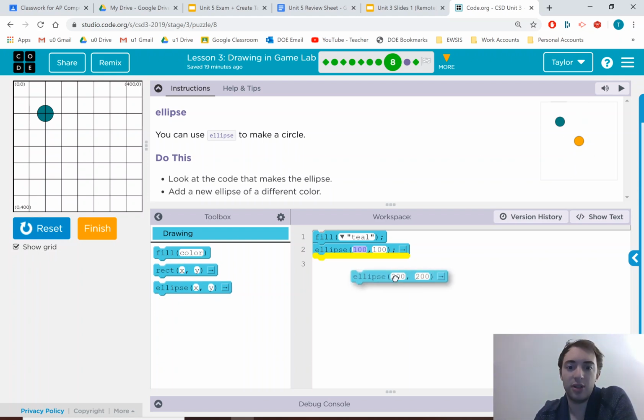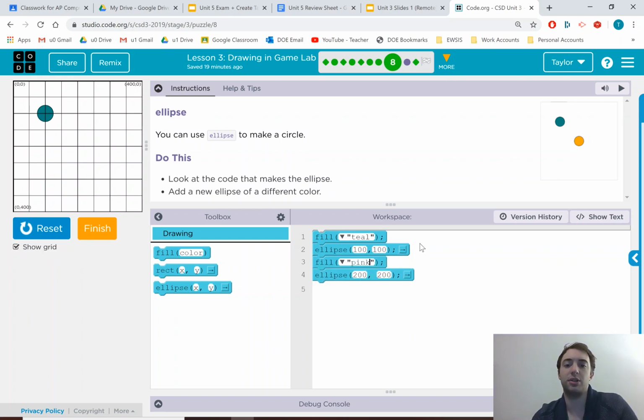Cool, make a new ellipse. Done. Boom, color. Make it pink. I don't know, whatever. Does that work? Cool, done.